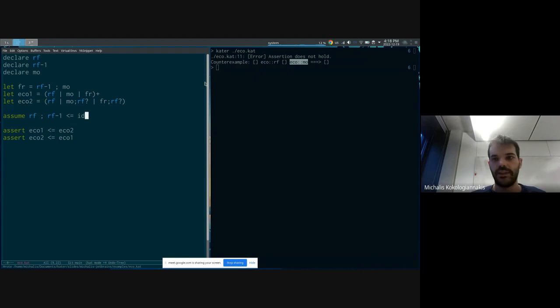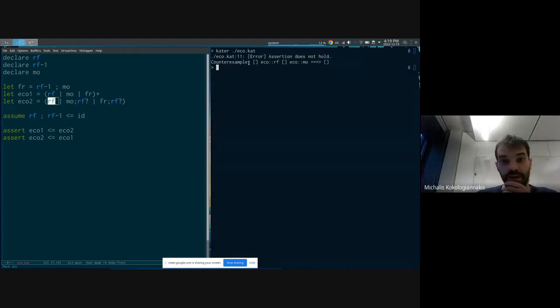Again, it makes sense. The right-hand side cannot do that. It can only do an RF step. Then it's in an accepting state. It cannot do anything. By the way, these are tests. This empty test means true. So in this case, there are no actual tests, but this is what these brackets are.